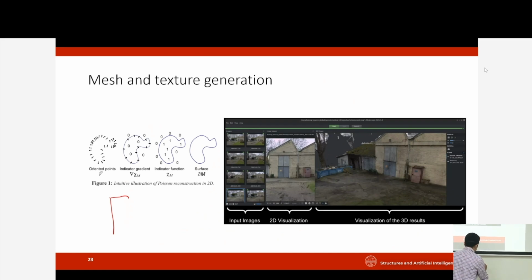So if I have a cube, then I can unwrap that to look something like that.